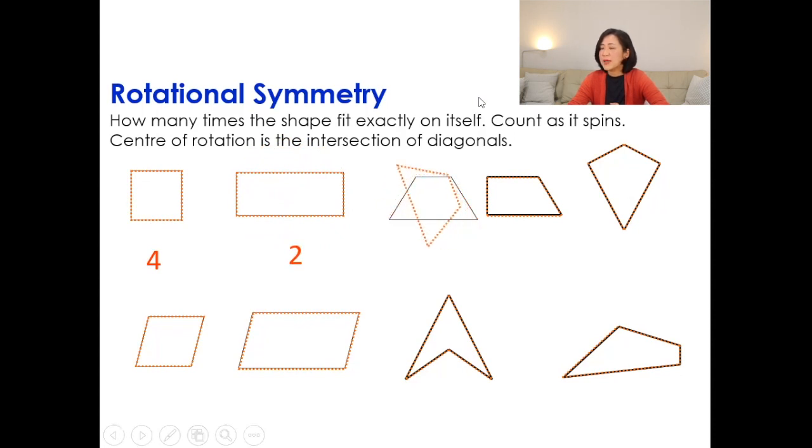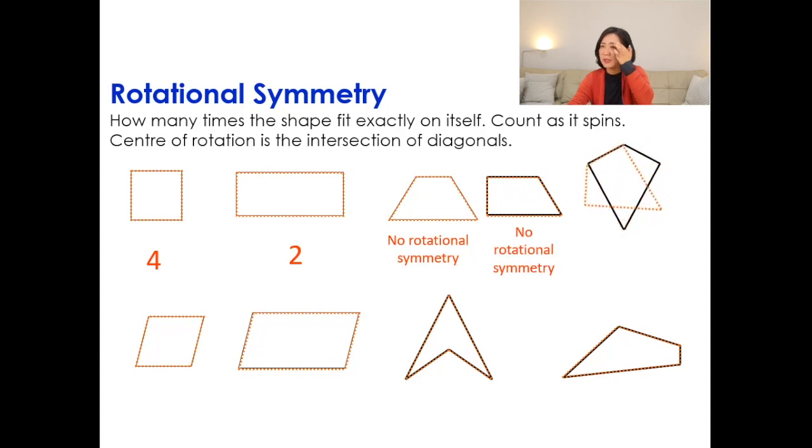Then how about the trapezium? Spin around. So in that case, we couldn't see any rotation symmetry, right? So we can say no rotation symmetry, and the other trapezium as well doesn't have it, so it's no rotation symmetry as well. How about kite? Spin around it, a full turn, and we couldn't see the shape fit exactly on itself, so that's why it's no rotation symmetry. When it comes to no rotation symmetry, we say order 1.